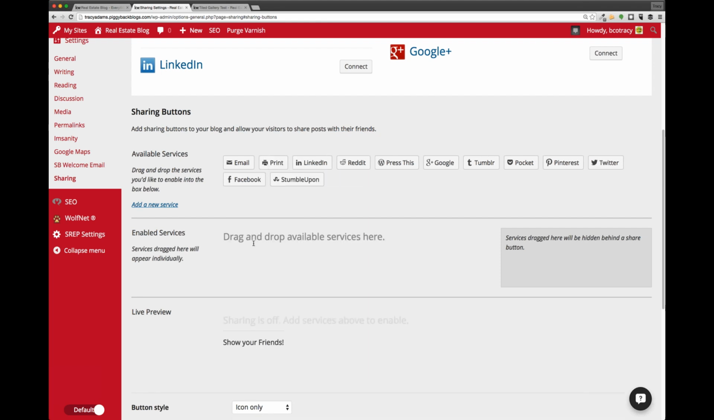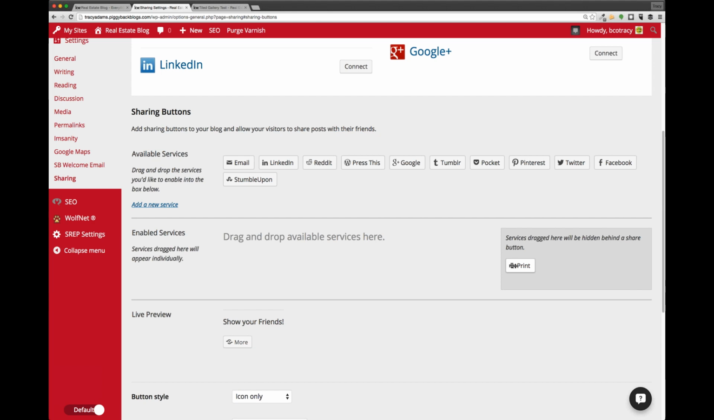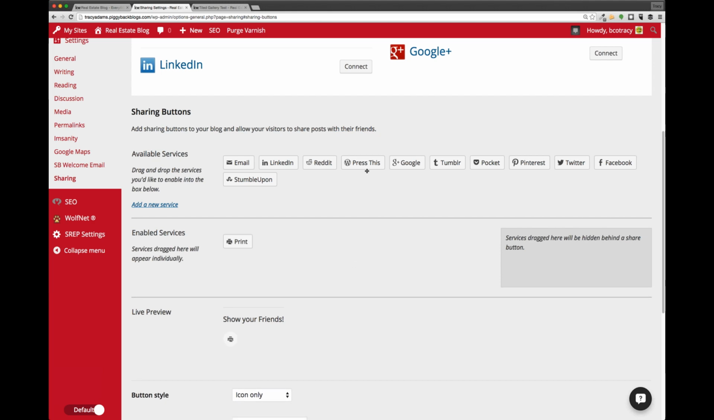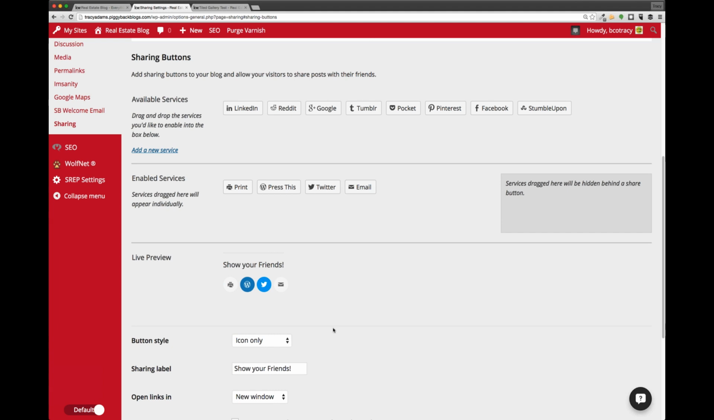So if we want people to be able to print this blog post, if it'll let me, there we go. You can WordPress this. I'm not quite sure what Pocket is, but if you wanted to do Twitter and email, you can. You can change how these display also.